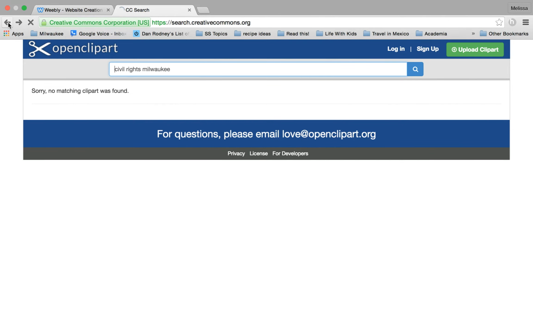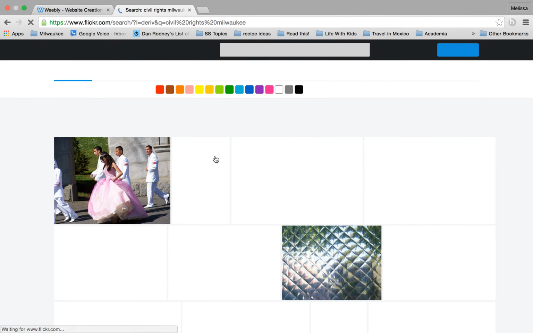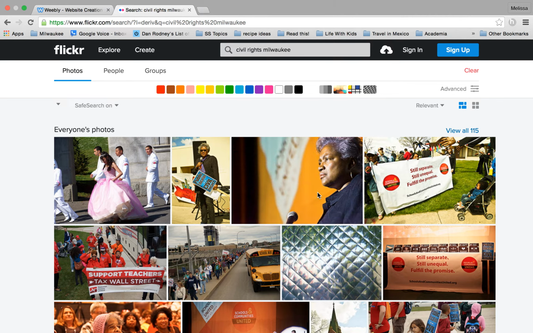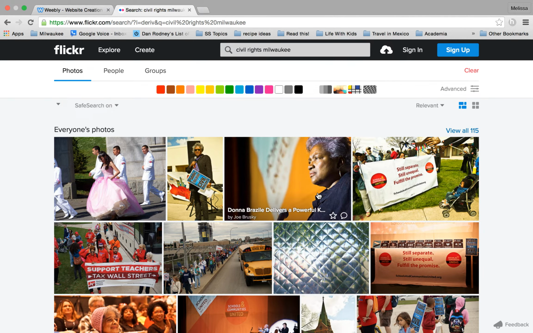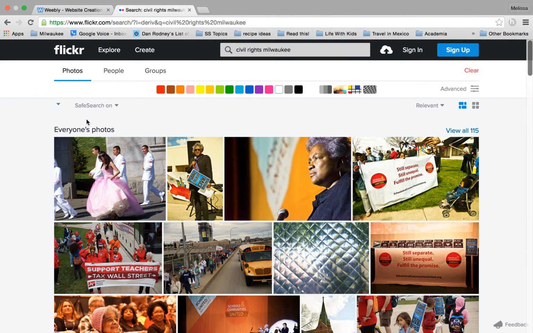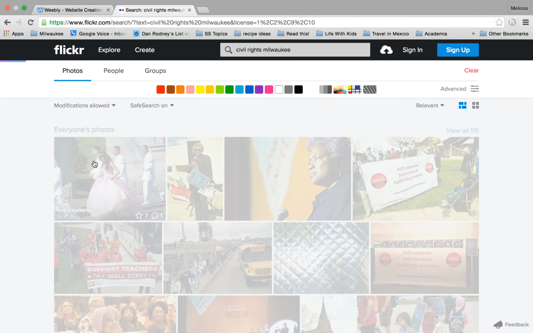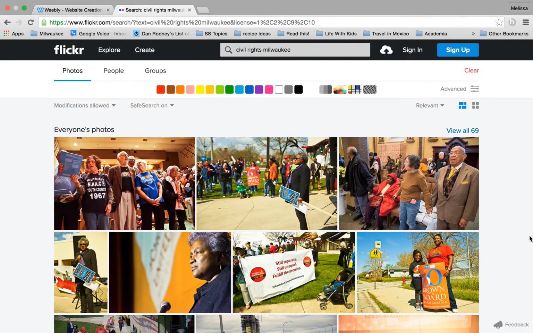Ooh, I don't want open art clip art. Good mistake. I'm looking for images, so I'm going to click on Flickr. And will it let me... Okay, so these are all images that come up under Creative Commons. Safe search is on. What that means is that it is checking for copyright. I don't want to join Flickr. See if it'll allow me to modify. Let's select modification allowed. There we go.